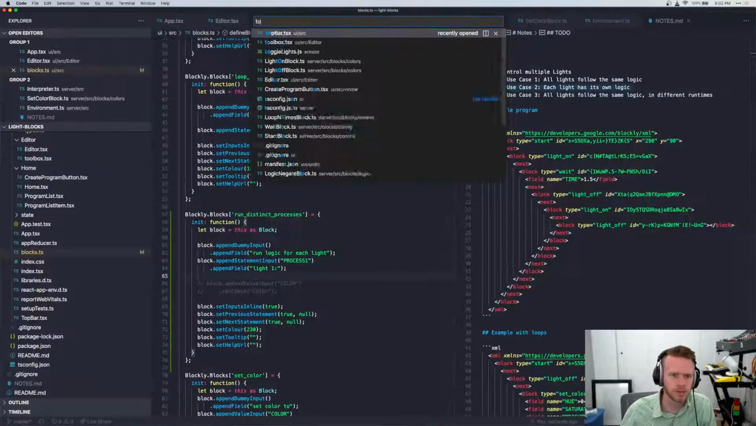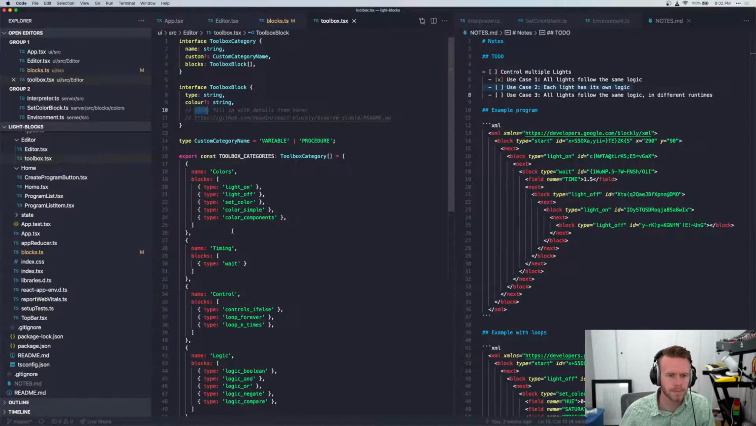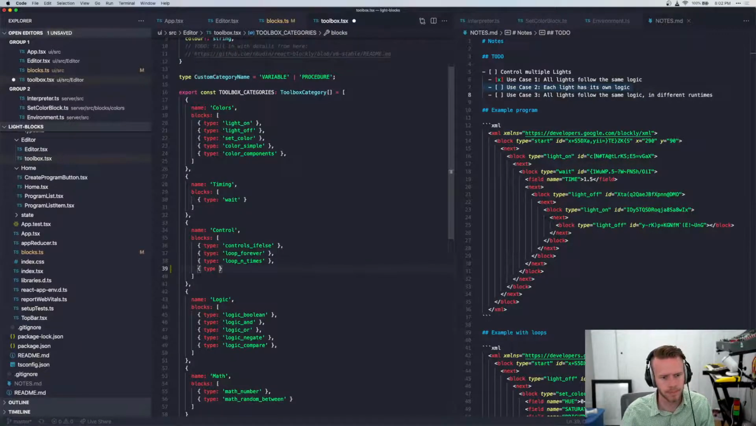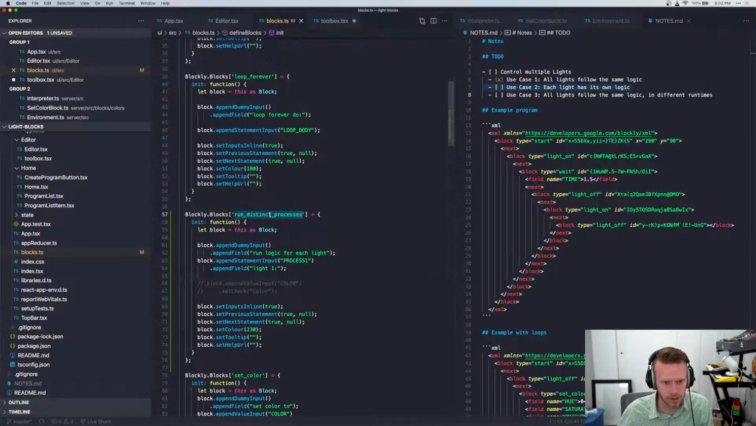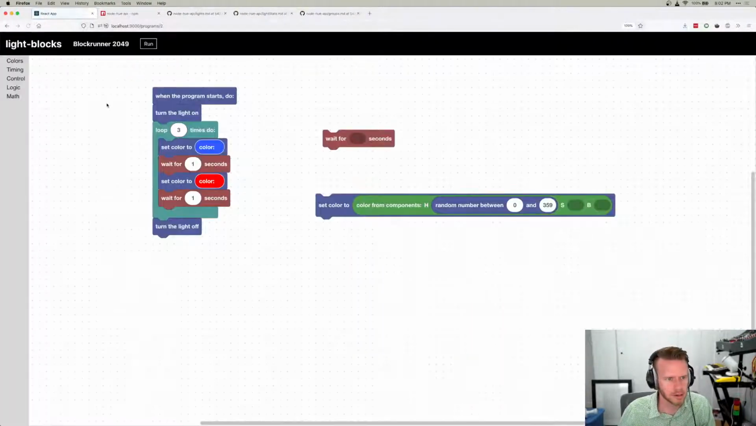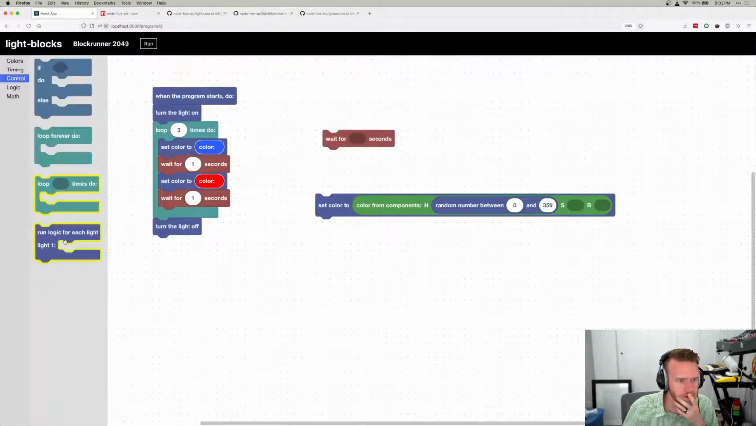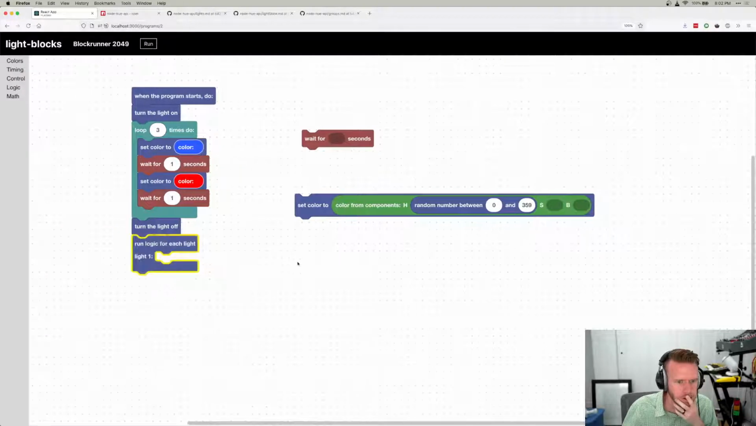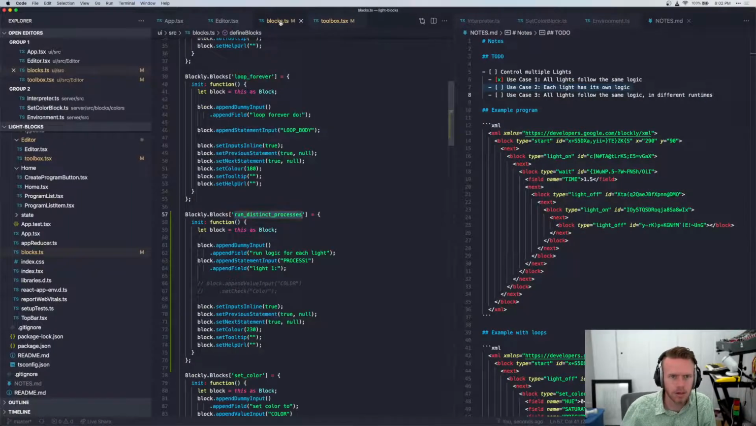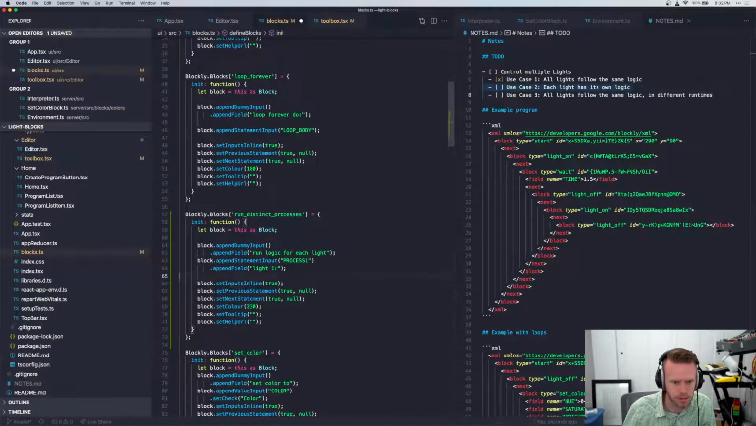Oh, we also need to add this to the toolbox. Run distinct. Is that what I called it? This is probably an indication that it's a bad name. But let's hit refresh. There it is. Yeah, okay, so that's shaped correctly, at least for light 1 it is.